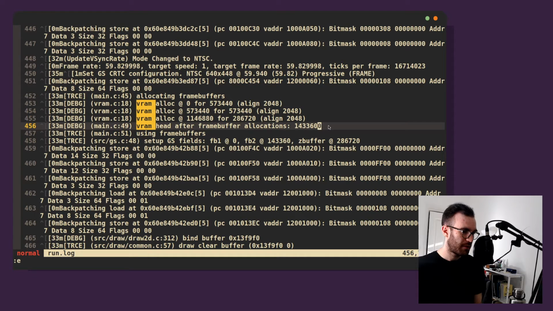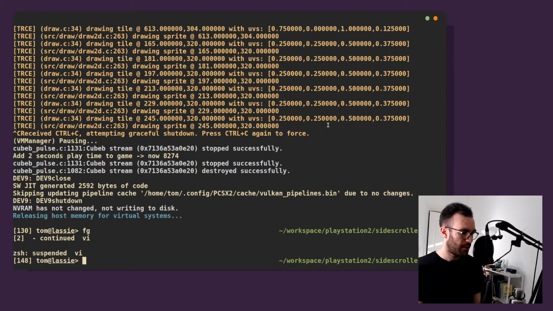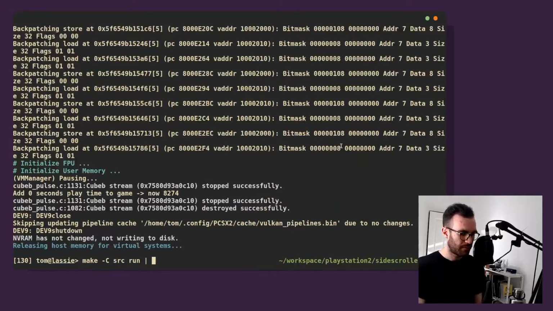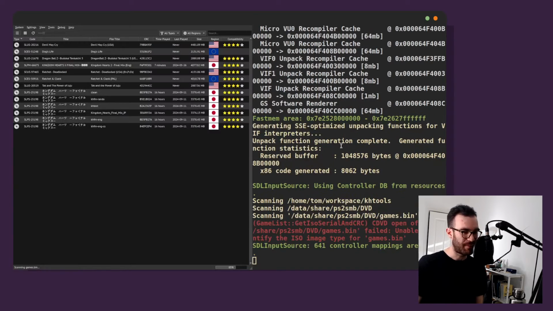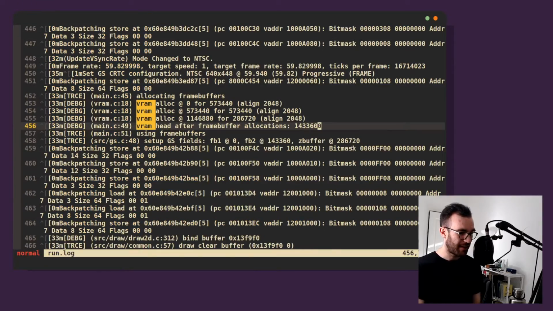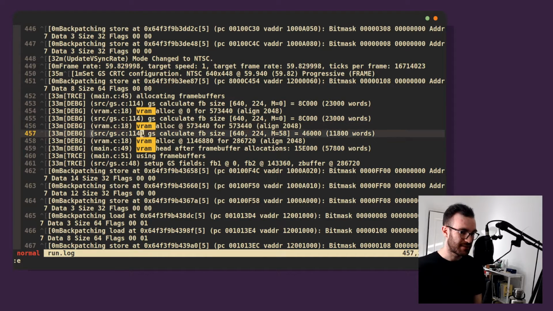Frame head after frame buffer allocations. Oh, hold on. I worked out why the log wasn't updating. I wasn't actually piping it to the log. Someone watching this in the future is going to be really angry about that, and to that person, I'm sorry. There it is. There's the log message. Actually maddening. Cool. You can tell it's been one of those days.